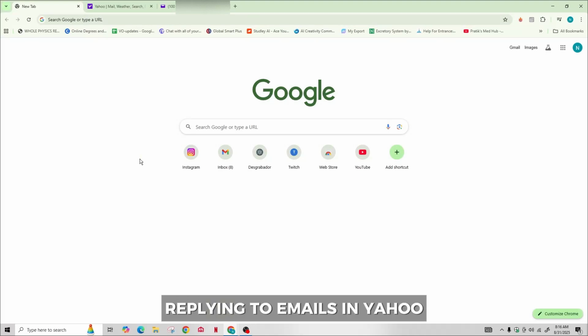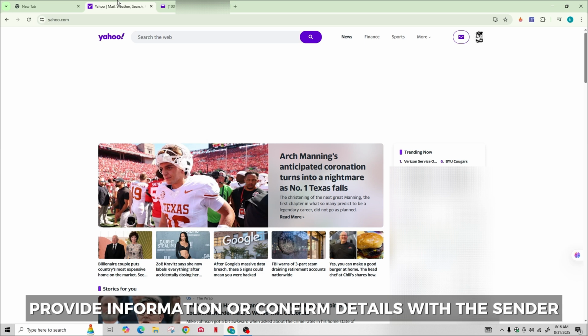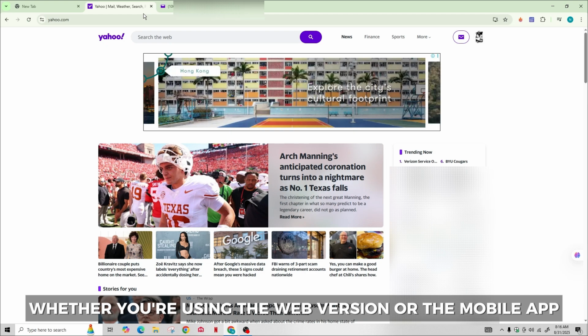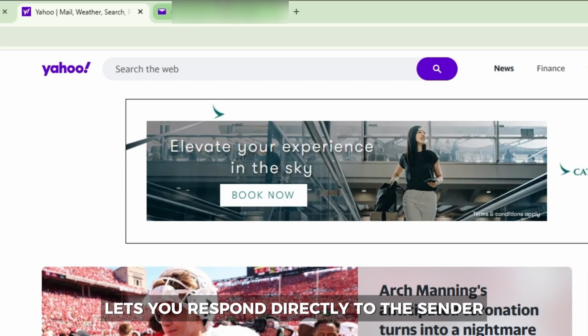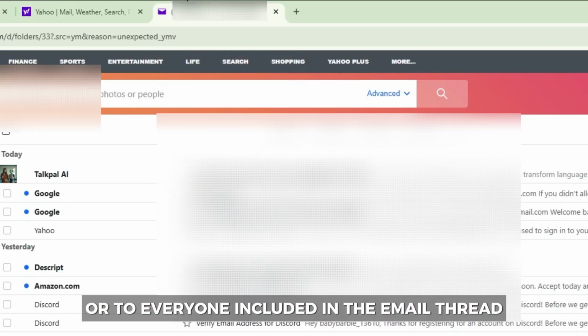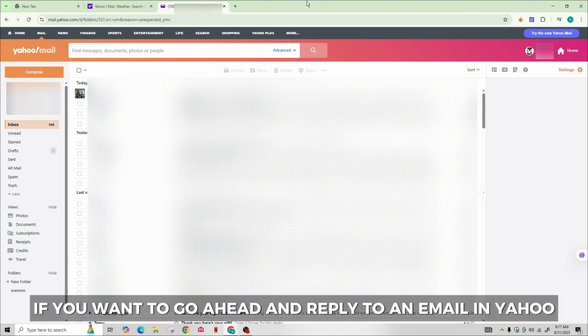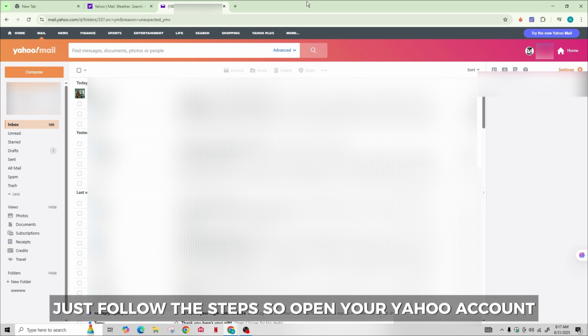Replying to emails in Yahoo Mail is a simple way to continue conversations, provide information, or confirm details with the sender. Whether you're using the web version or the mobile app, the reply feature lets you respond directly to the sender or to everyone included in the email thread, keeping communication organized and efficient. So if you want to go ahead and reply to an email in Yahoo Mail, it is very easy and simple. Just follow the steps.